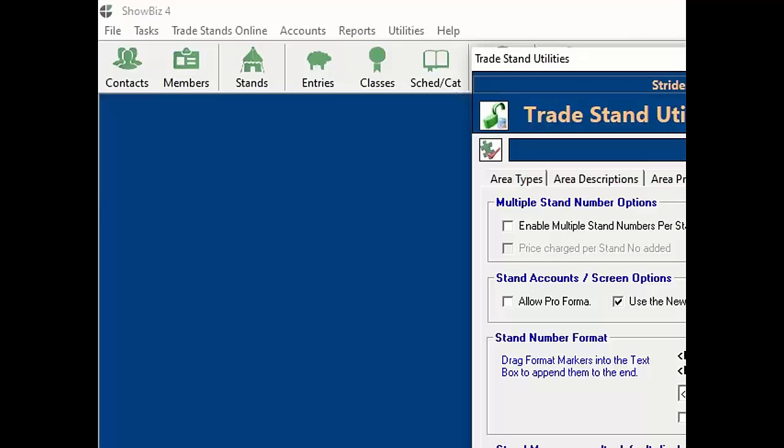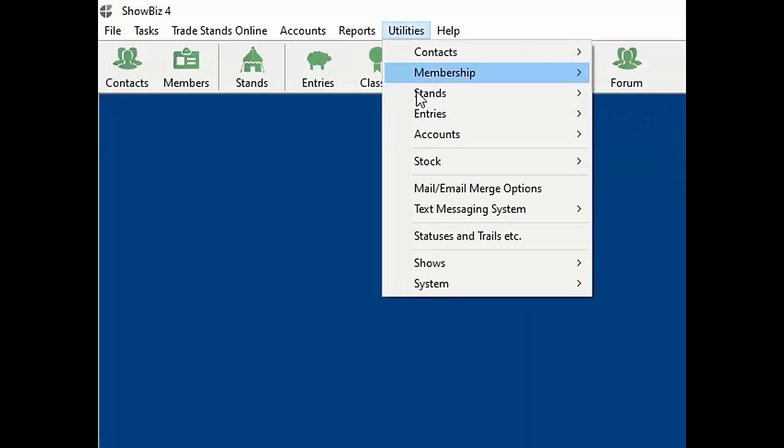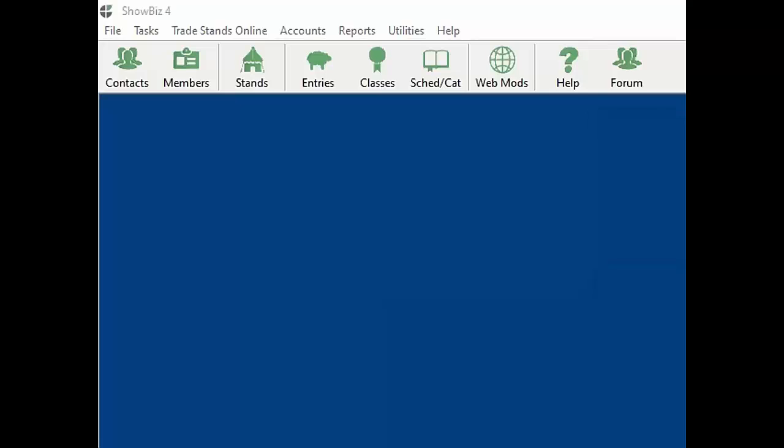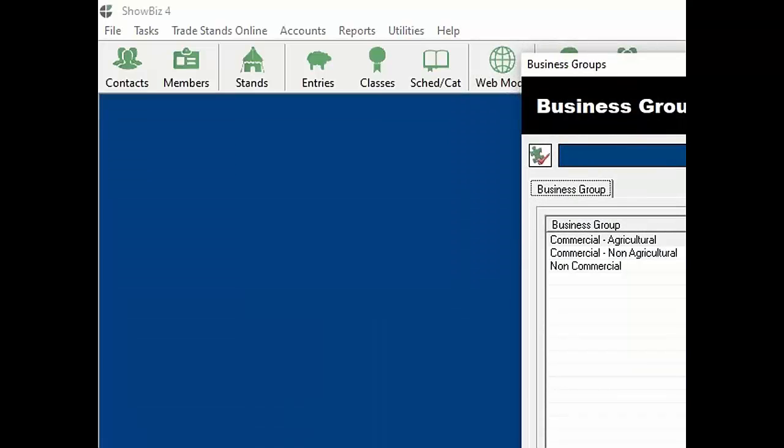It's entirely up to you how you want to display them within the content in the manager record, but you can also search again within there. You've also got under your stands, business groups. These are the different items you've got. So within the trade stand manager, you can search on.